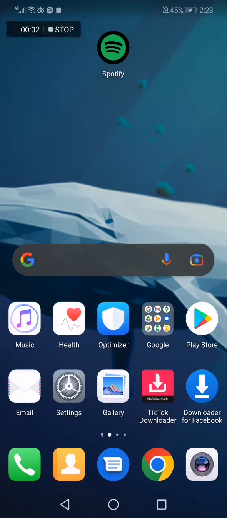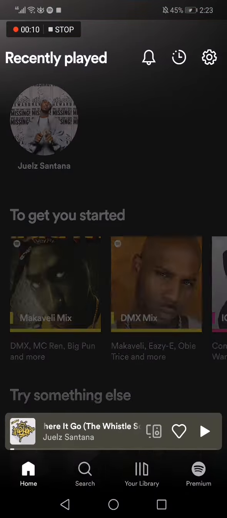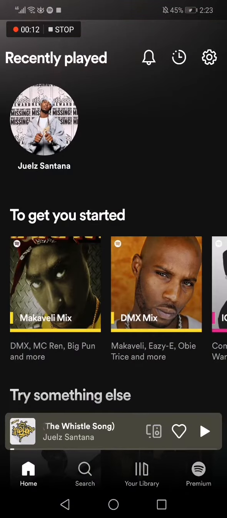How to turn on or turn off device broadcast status on Spotify. So all you have to do is go to Spotify. Now this is the home page, as you can see.